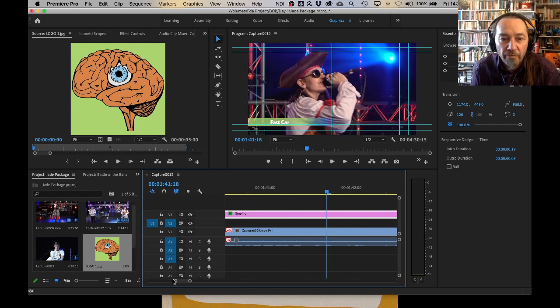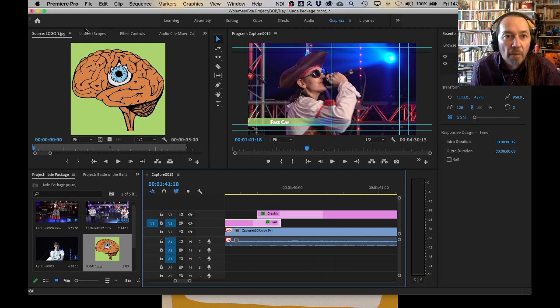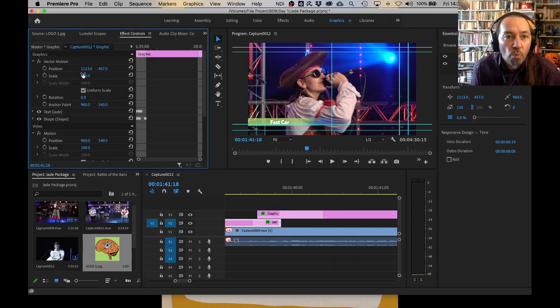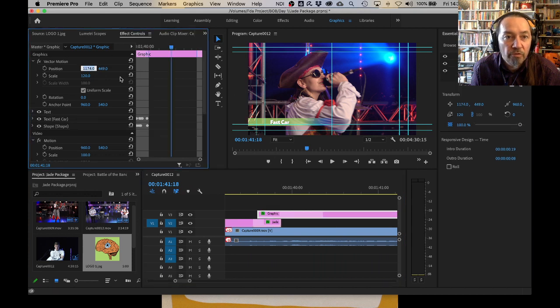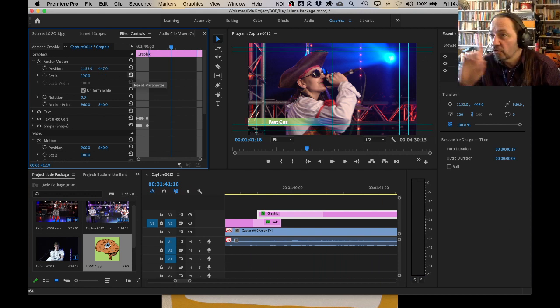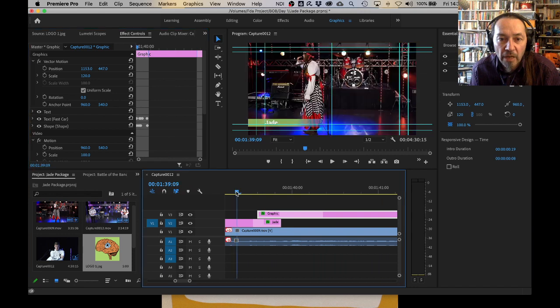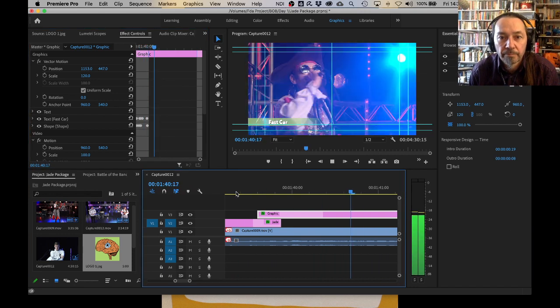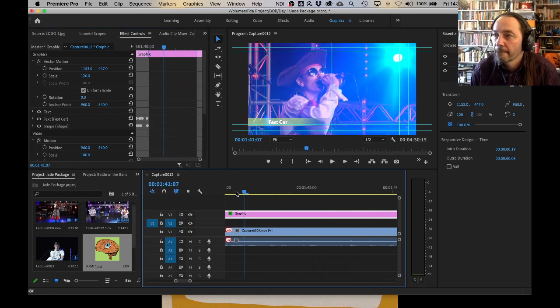There you go. In fact, what I'm also going to do is go in and look at my effects controls, 1113 and 457. So I'm going to go into that one, 1153, 1153, that's 447. 447. So now the settings are exactly the same in both of them. And so now when it goes from one to the other, there, absolutely spot on.